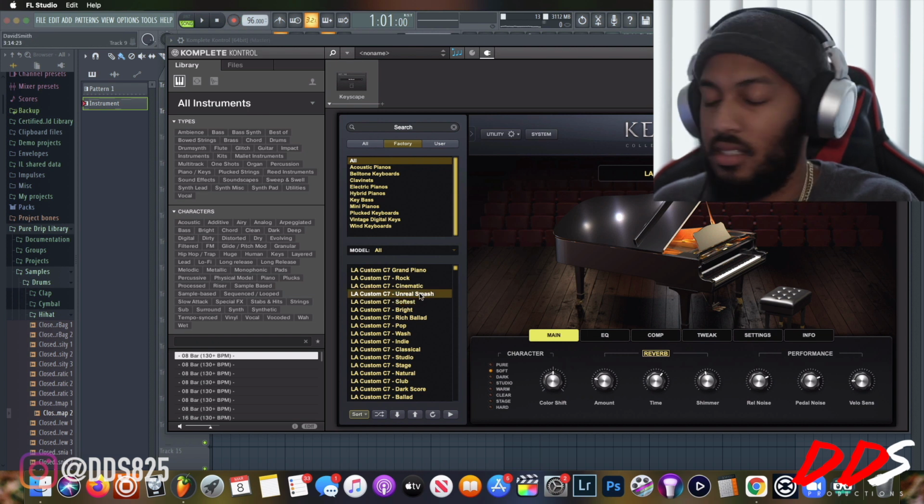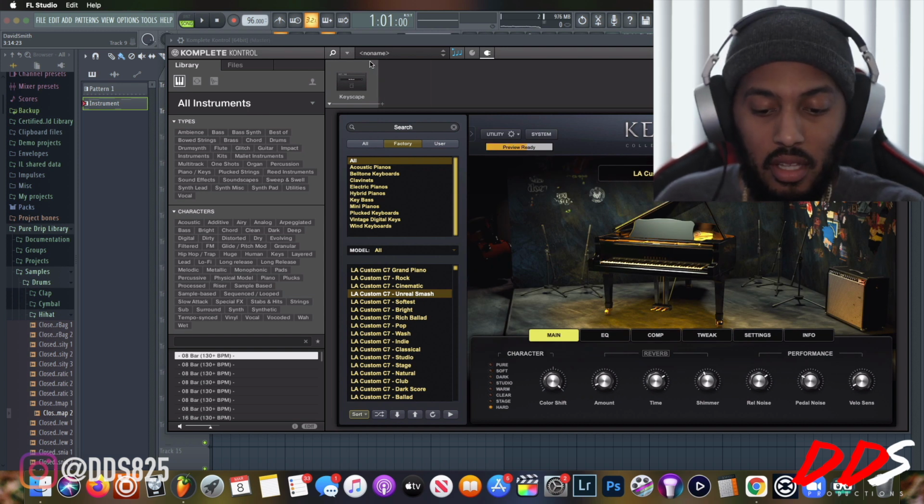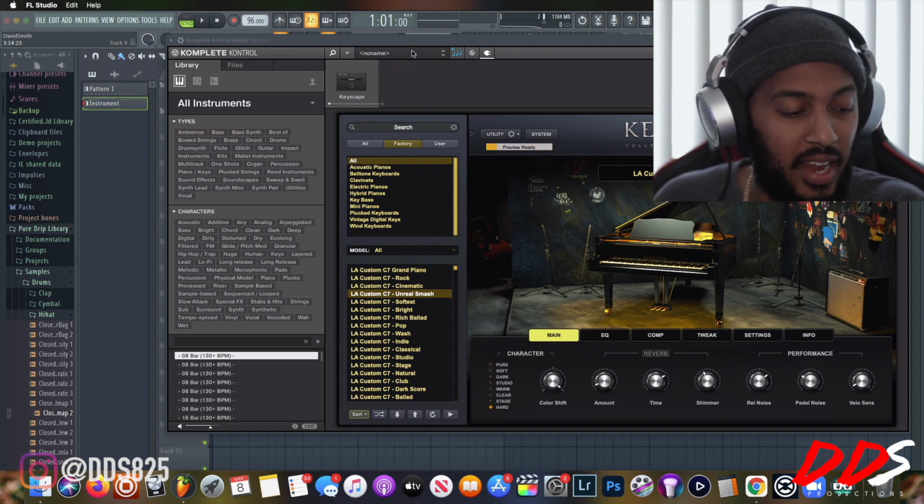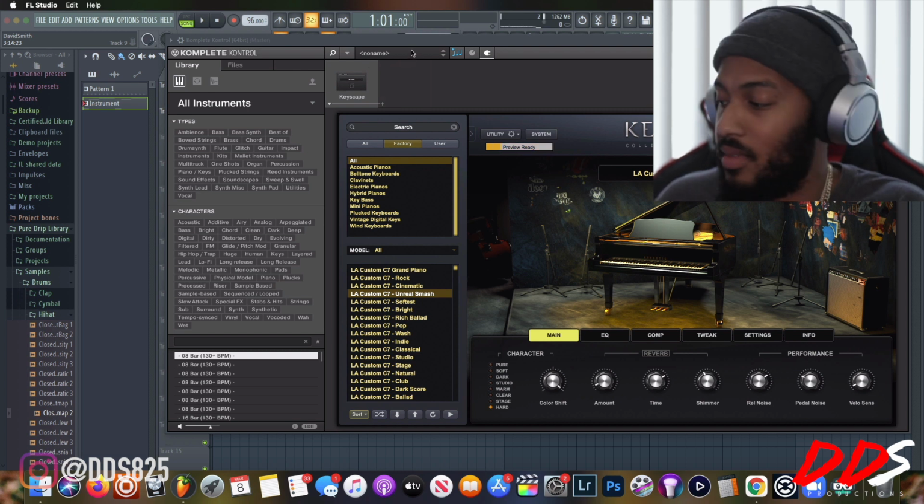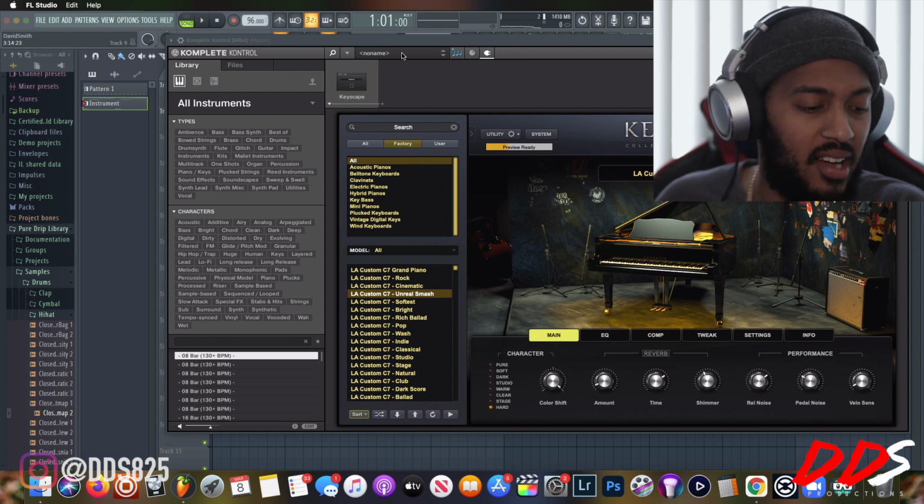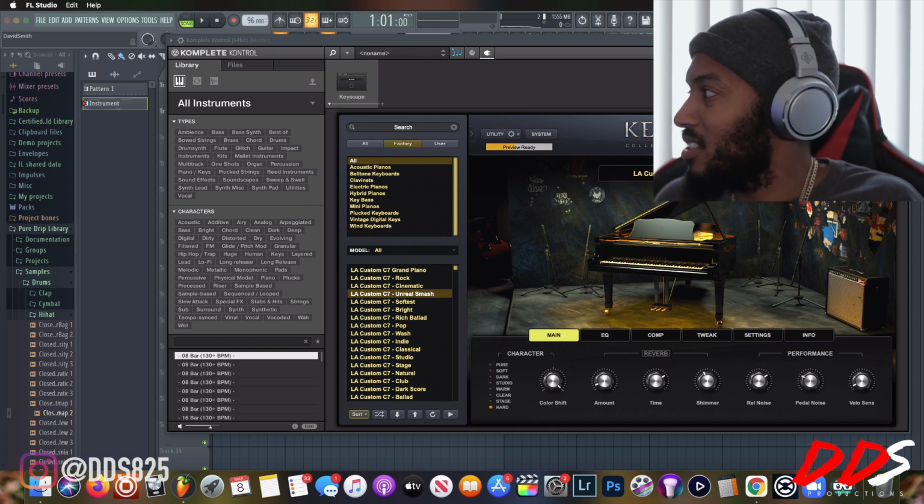Change this actually. Hear what this sounds like. I wish I could control FL on the Complete Control. Maybe it's something I'm missing. I know in Logic I could hit play, record, stop, and everything would go just like that. But for whatever reason, right now it seems like I can't do that. So maybe it's in my settings. I didn't change it, but we'll see.